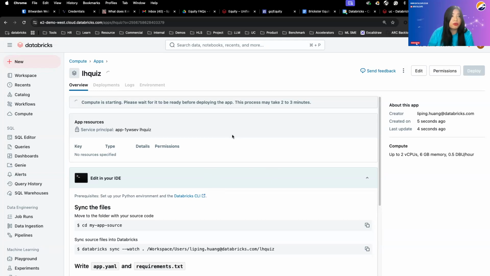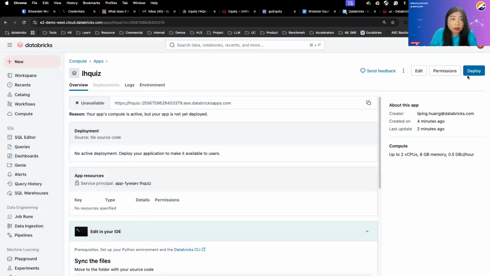Now the compute will start and it will take a little while for the compute to be ready before you can deploy the app. Typically it will take a couple of minutes. And the service principal here is used if you want to hook your app up to the Databricks backend. For instance, if I want to dump the quiz results into Databricks, I'm going to have to use that service principal. Okay, so now that the compute is ready, we need to deploy the app.